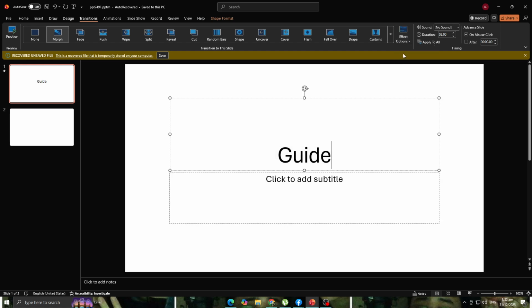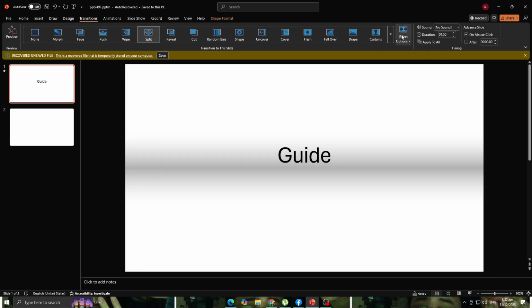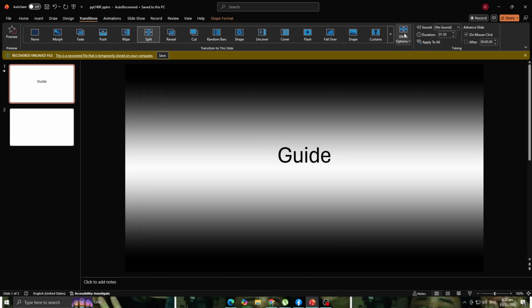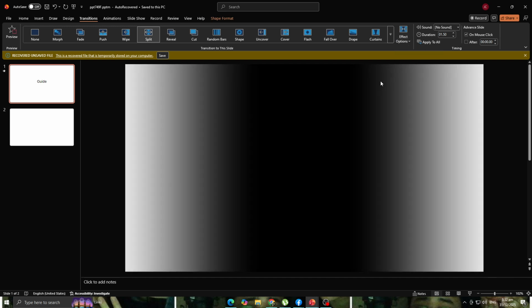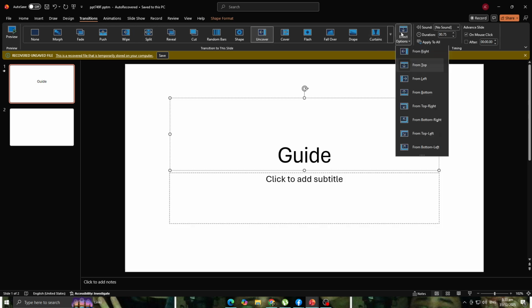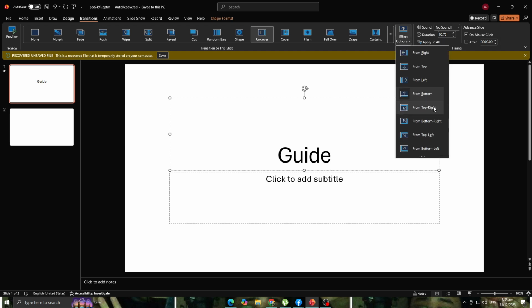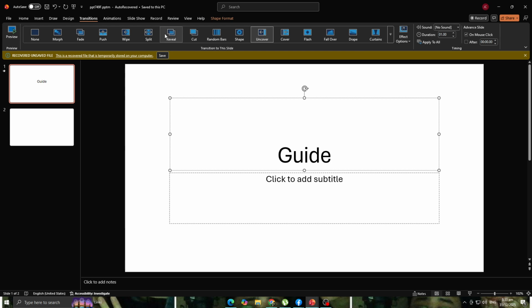As you see, now you can do split. Split has a lot. There we go. Horizontal, we have the horizontal out. We have the vertical in. And there's so much more on every one of each transition, as you see right there. There you go, so there's a lot. Hope you guys enjoyed.